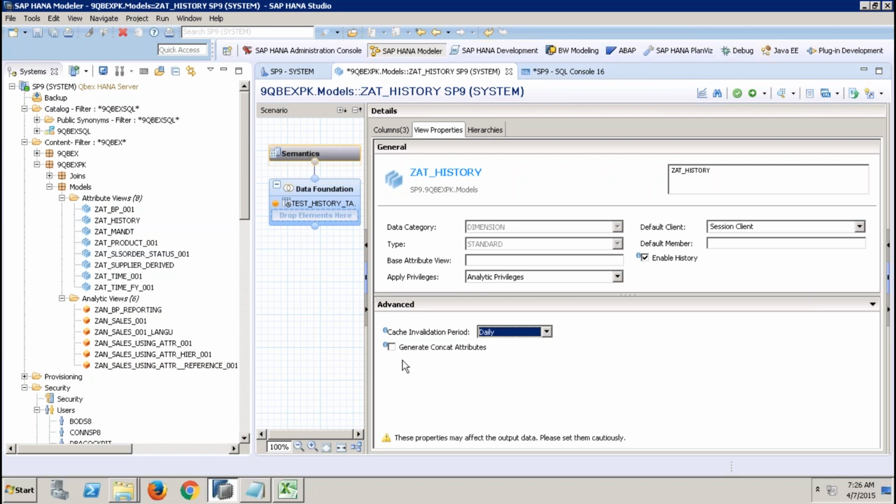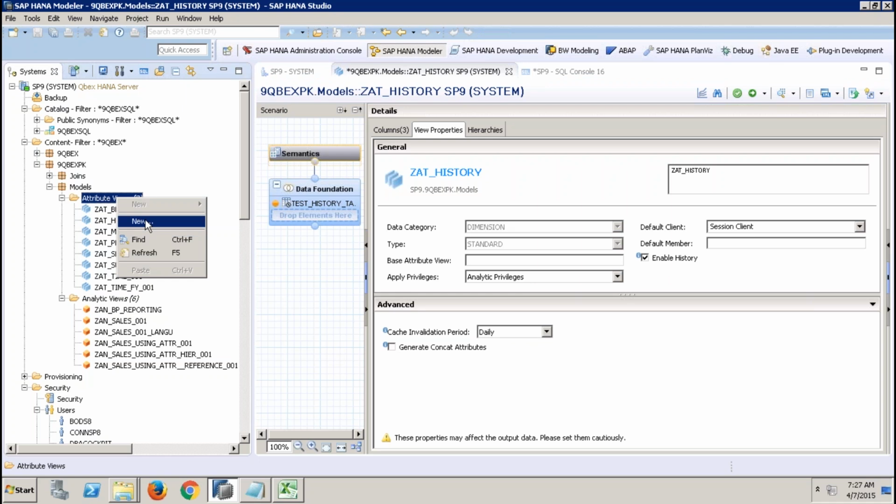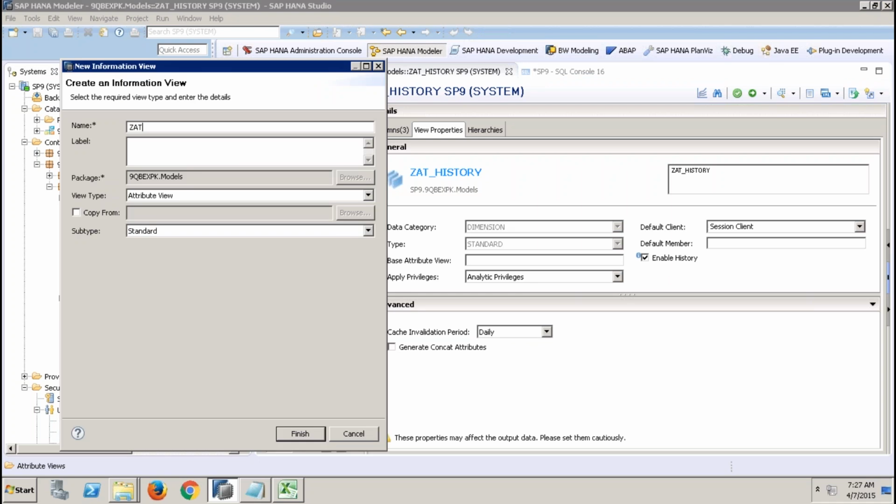And then this is about just freeing up the cache space, nothing else. Then there's a property called generate concatenate attributes. Generally, this checkbox is important when you're dealing with tables which have multiple fields. Now let me show you one. Multiple primary keys.